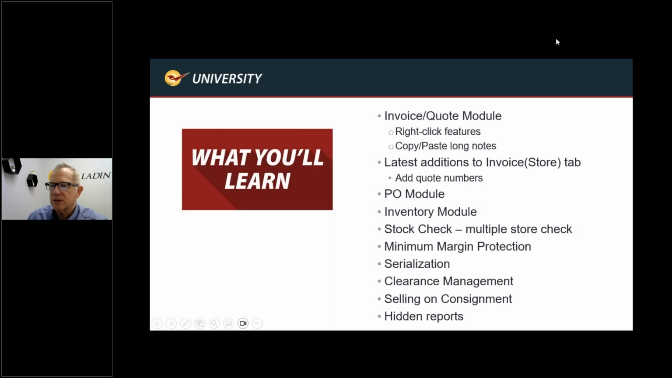Some of the things you're going to learn today: we're going to go over the invoice and quote module. We're going to discuss a handful of the right-click features, things that you may or may not be aware of. Also, we're going to look at copy and paste long notes, as well as some of the latest additions to the invoice store tab. That is the one that has the biggest influence on your experience at checkout during the invoicing process. Also, one of those features will be adding quote numbers.